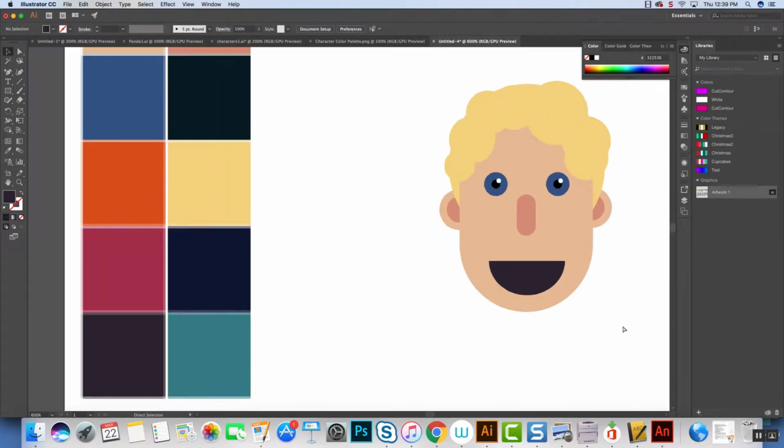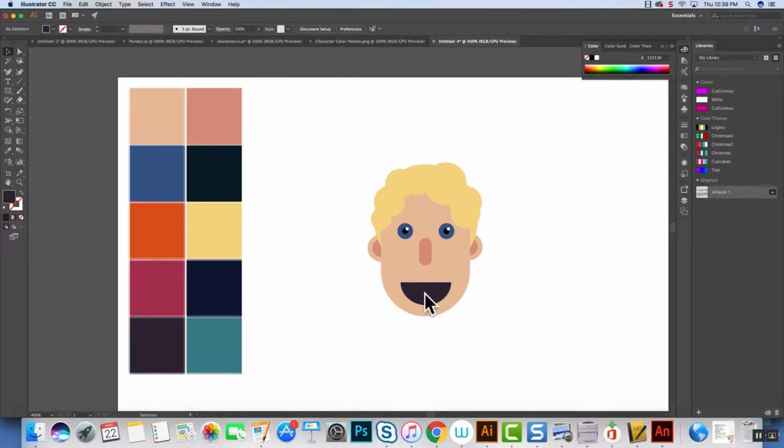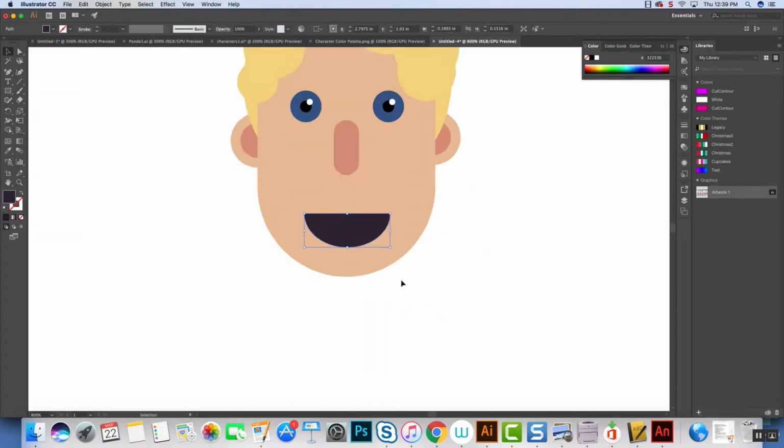So he's starting to come together a little bit, right? That mouth might be just a little bit too big, so I'm going to resize that a little bit. Something like that. I could make his mouth a little bit crooked if I wanted to. I'm going to just zoom in here and I could go a little bit sideways with that. Kind of adds a little bit more character to it.